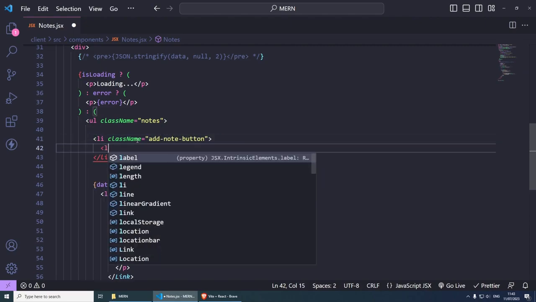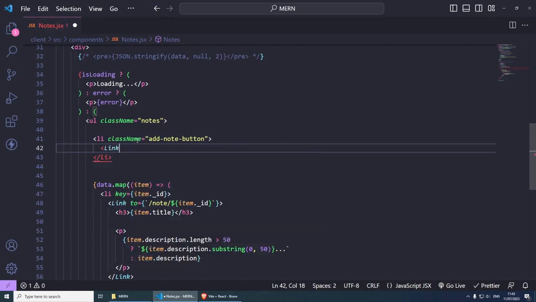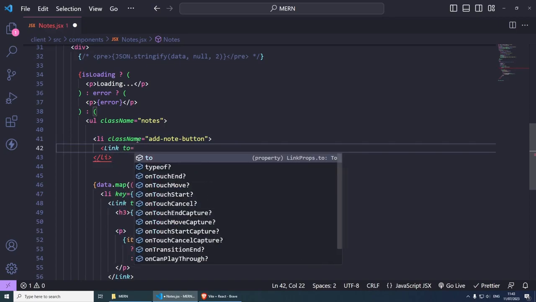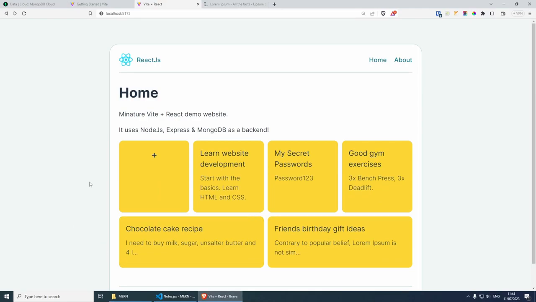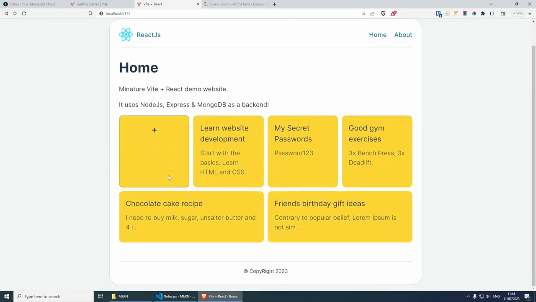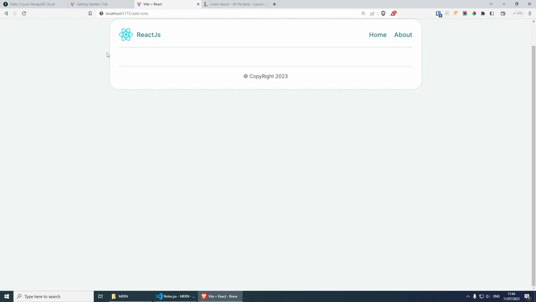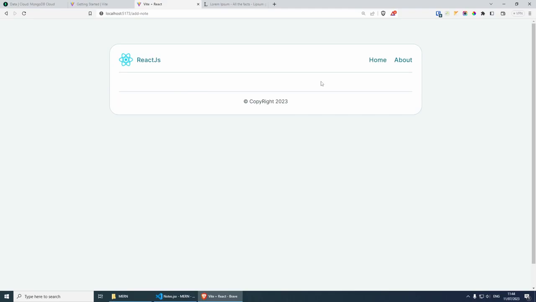And then from here, I'm going to use link to, and this is going to be equals curly bracket, and then maybe we can put it as add node. We can create this page in a second, and then I'm just going to close this, put a plus sign and save. If you go back, you'll be able to see that we're getting plus, and for some reason the CSS doesn't seem to be acting right, but that's fine. And this is going to go to the add node page, which we're going to create next.